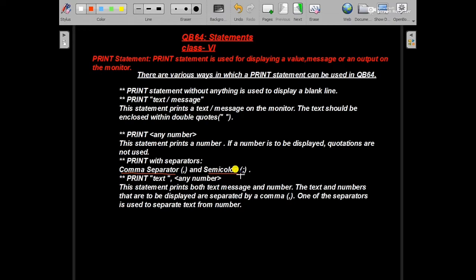Print text, comma any number. This statement prints text, comma any number. This statement prints both a text message and a number. The text and number that are to be displayed are separated by a comma. One of the separators is used to separate text from number.